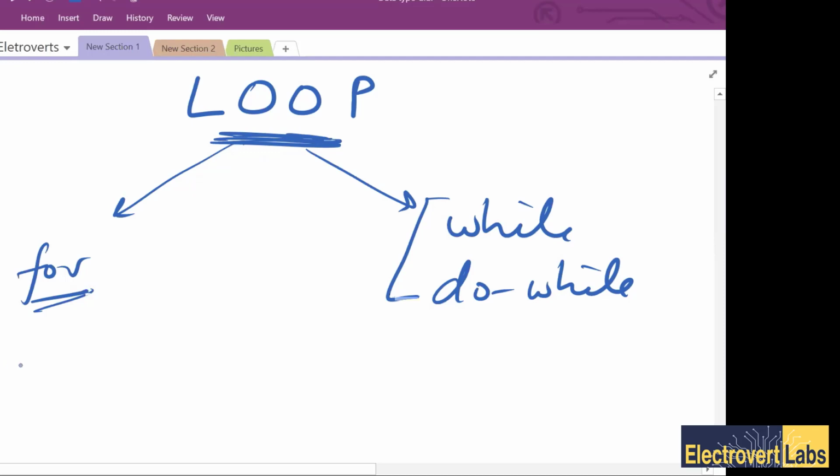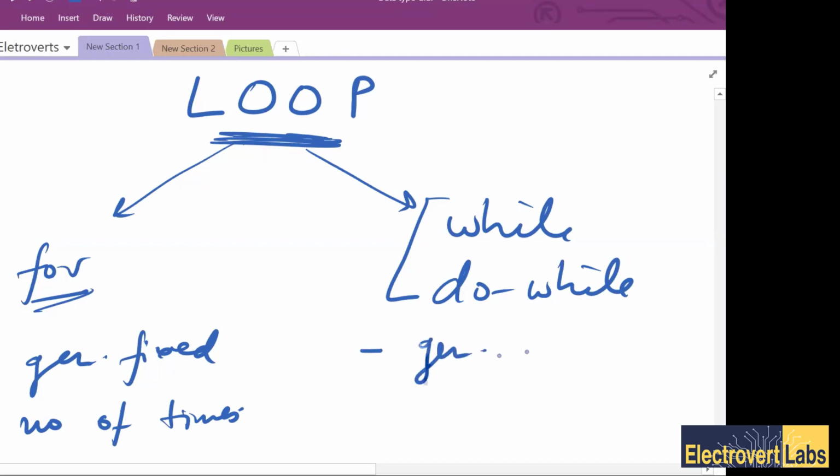A for loop is generally used when we have to run the loop for a fixed number of times. We know mathematically that we have to run the loop that many times. But while loops are used generally when you have to execute a program until some condition is true, or maybe until the user wants it.